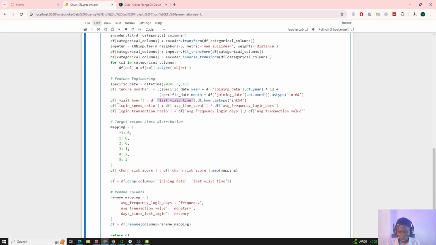Then we can also add other features, for example, the login spent ratio, which is just the average time spent divided by the average frequency of login days, so the time spent on the website or something like that. The login transaction ratio, again, is just a ratio between the average login days, so the days that they have logged into the website, and the average transaction value that they have made.